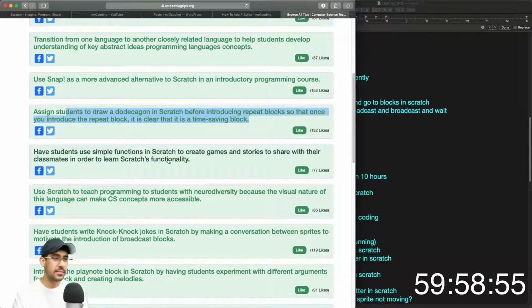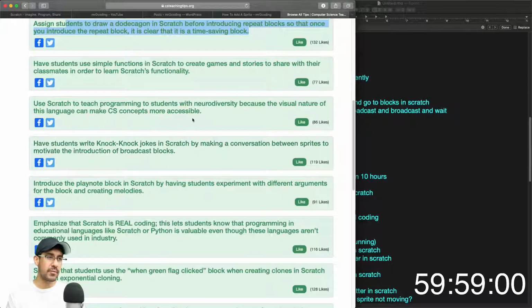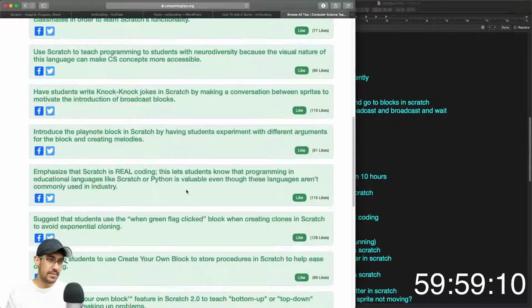Have students use simple functions in Scratch to create games. Use Scratch to teach programming with neurodiversity because of the visual nature. Okay. Have students write knock-knock jokes by making conversations between sprites. I have a video on that. I don't think I did knock-knock jokes, but I did conversations. Emphasize that Scratch is real coding. Yes.